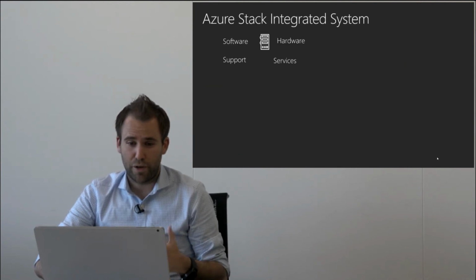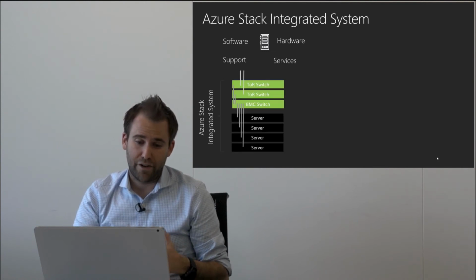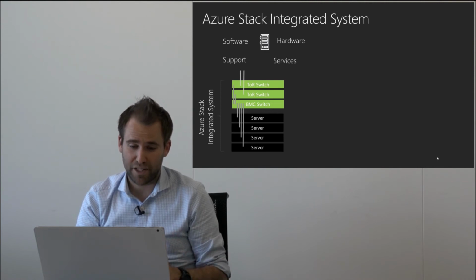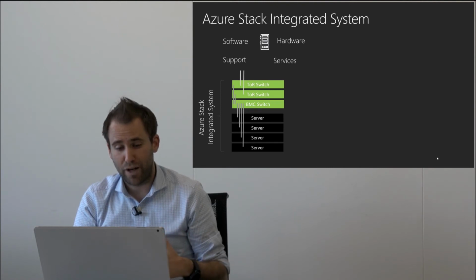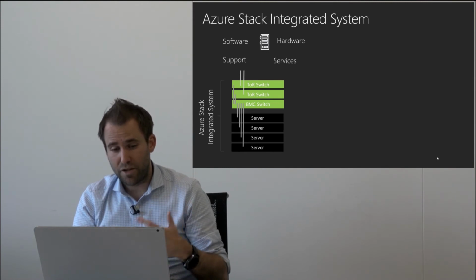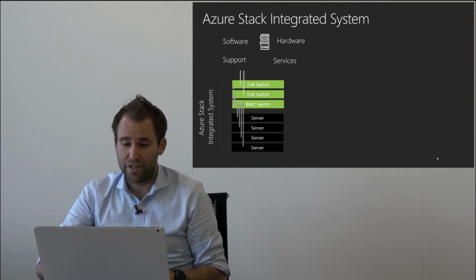So the integrated system, as mentioned, comes together: hardware, software, support, and services. In a minimal stack, you have 4 servers, a BMC switch, and 2 top-of-the-rack switches. This is the minimum configuration. Obviously, you can have up to 12 servers, and this can be extended up to 16 servers in summer. And we will also see that you can buy multiple racks or multiple scale units of that.